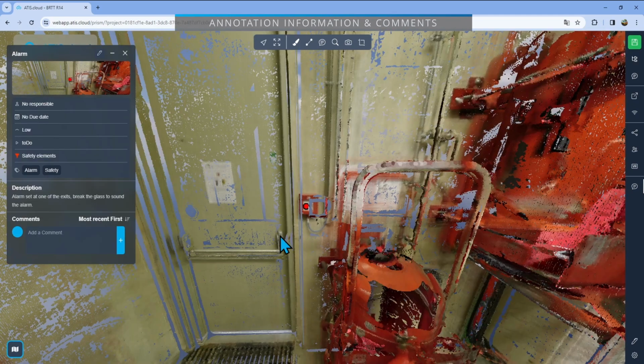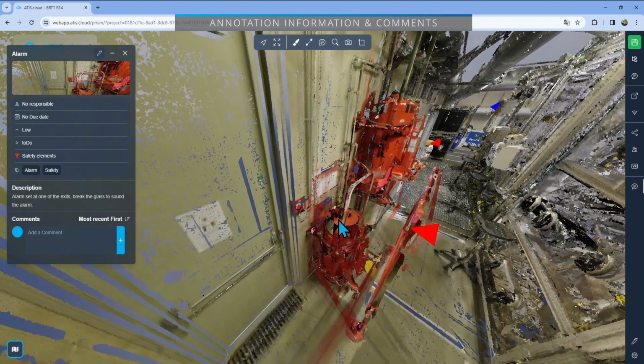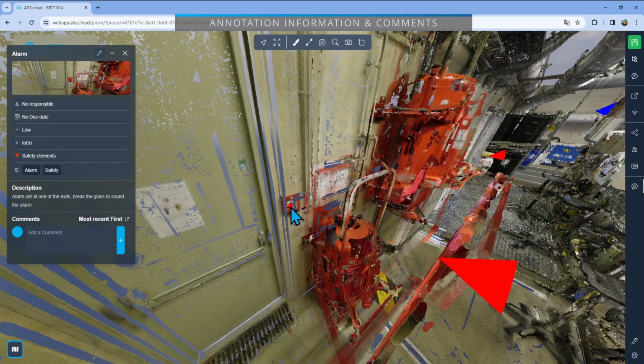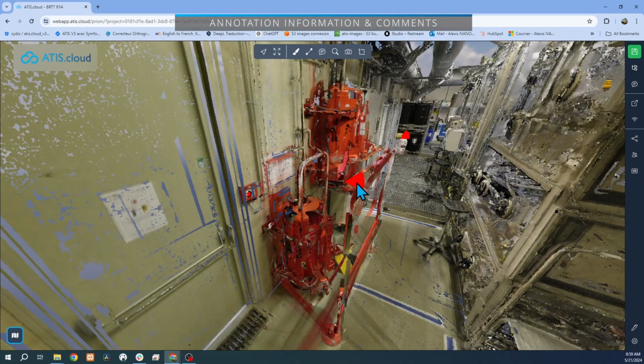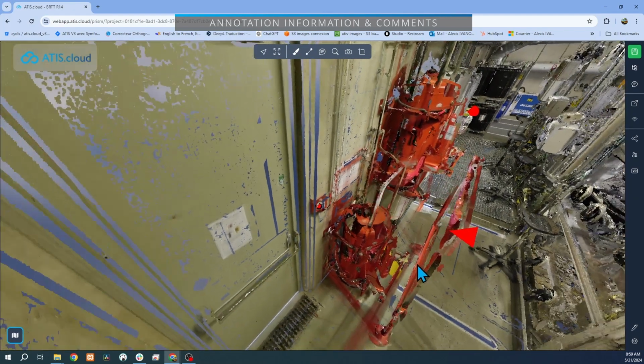Here, I've been taken to the position that my annotation has. So this is the cone that represents that annotation. A cone represents the position of where my camera was when I created the annotation, and then the dot is the point of interest. If I double click on the cone, it will open the annotation directly, and I can do the same thing by clicking on the dot.